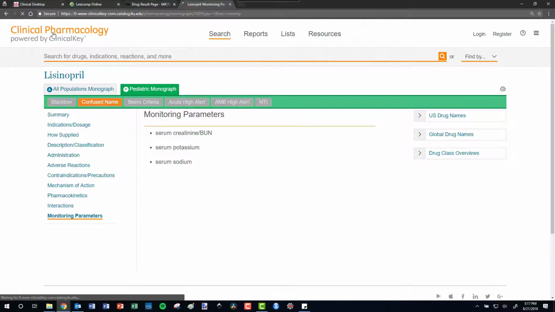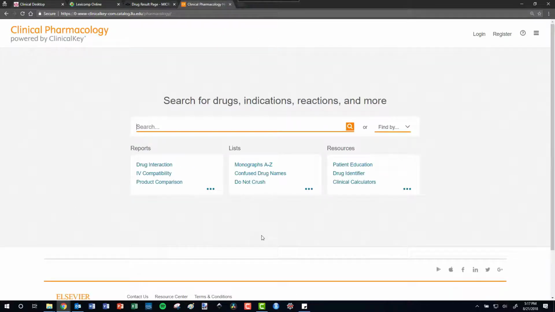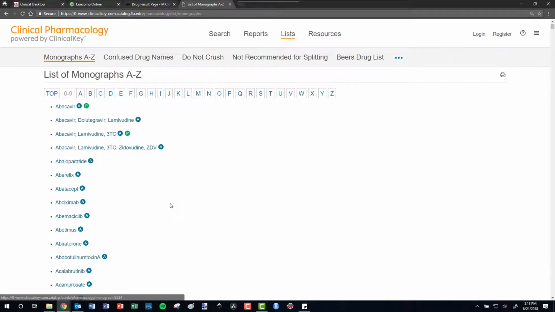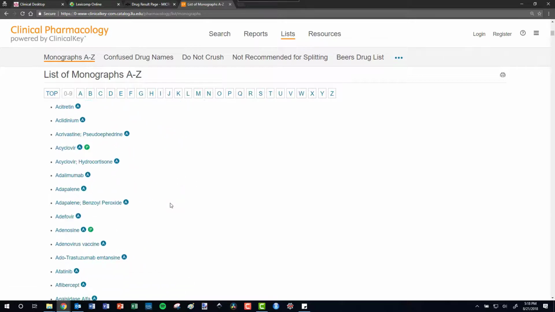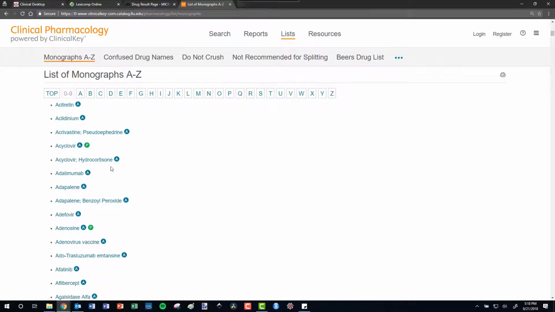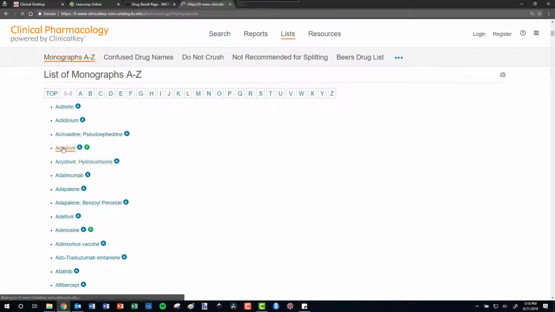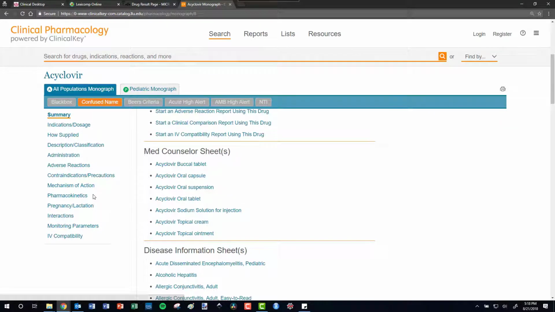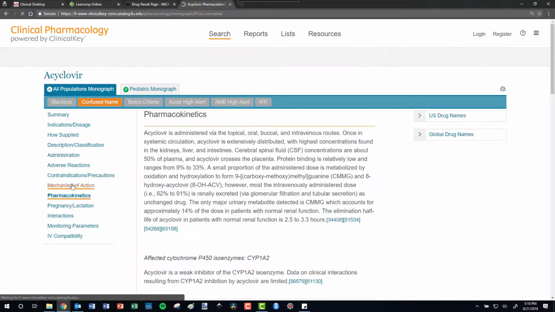Now I'm going to go back to the home page. Clinical Pharmacology also allows you to look at a list. If you want a list of monographs, you can go down the list. If you were looking for a specific drug and you just can't remember the name of it, or you don't know how to spell it, you can go through the list and look for it. So with acyclovir, for example, I can click on it and use pharmacokinetics.